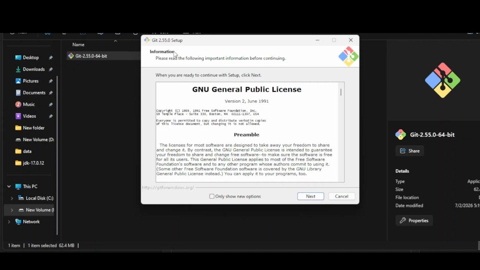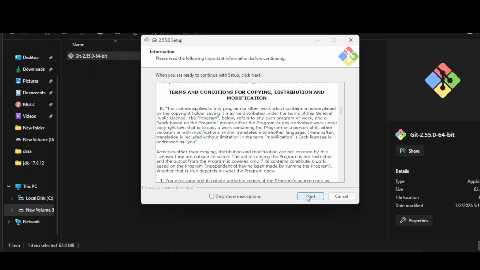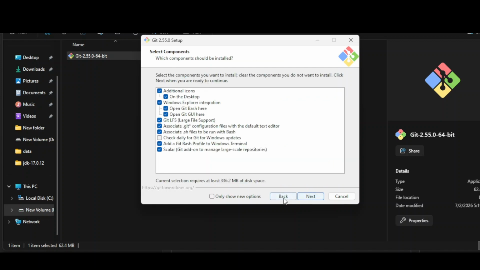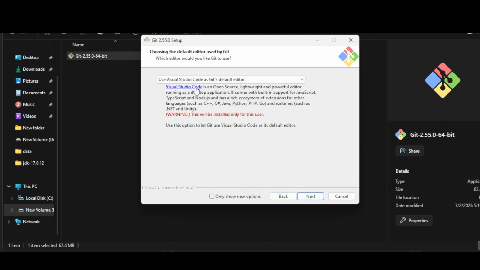So this is the Git setup wizard. We are installing version 2.55 of Git, and this is the latest version in 2026. So it is all about the conditions. We need to click on next to accept the conditions. You can read the options here. If you don't want to add the shortcut icon on desktop, you can uncheck this, and same with these options. Then you need to click on next again.